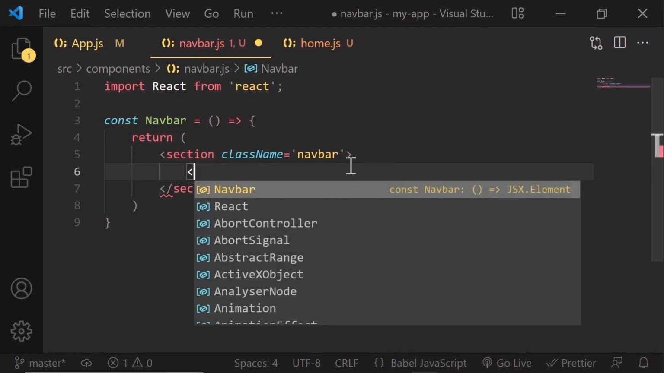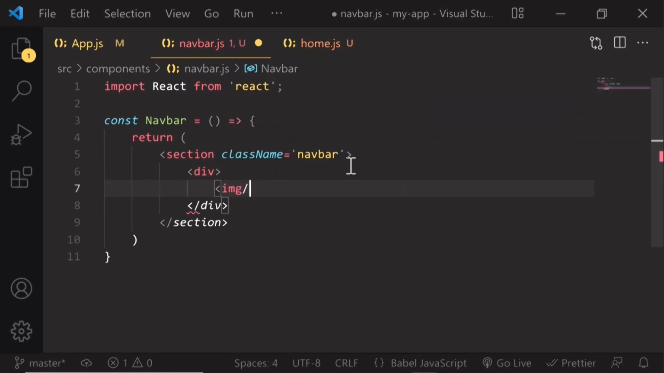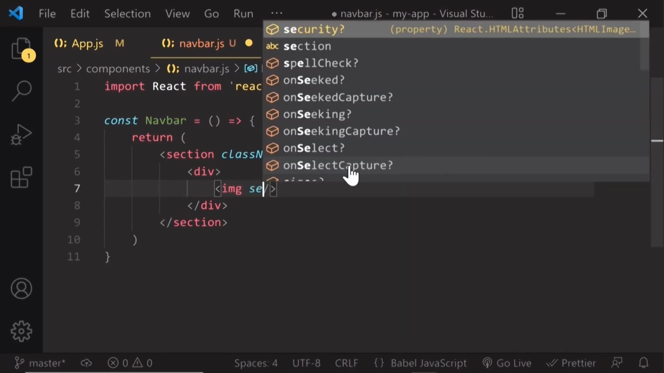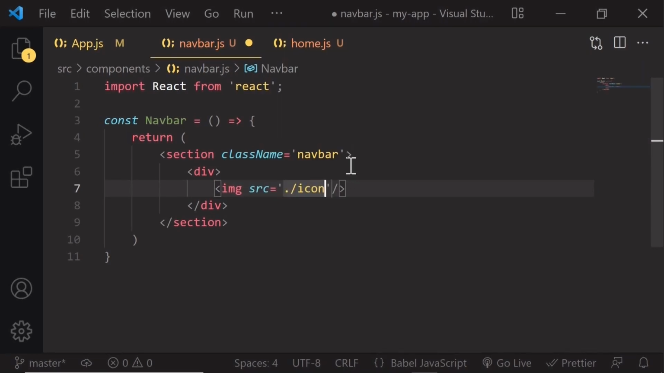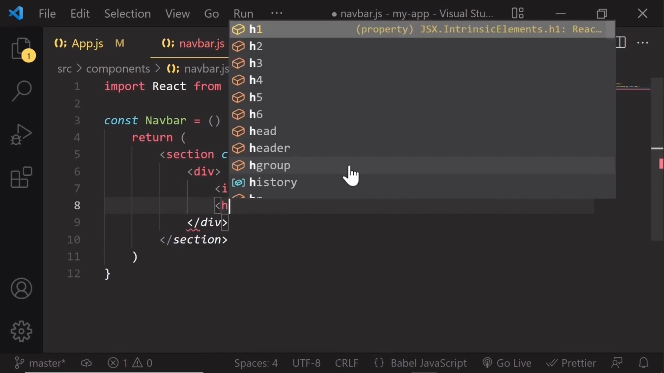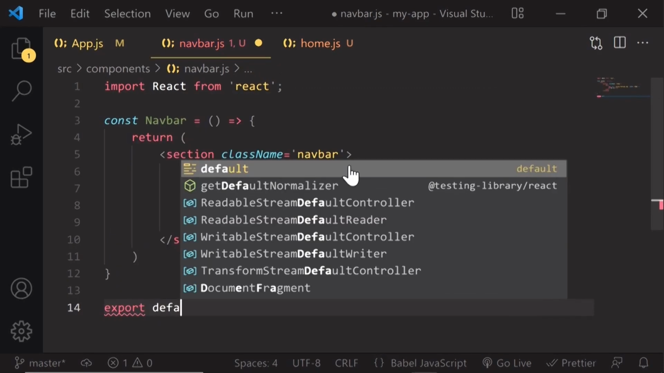Then I'm going to wrap my elements with a div tag. Here we have an image tag, so I'm going to give the source attribute a path to the image, and then I'm going to give this image a width of 100 pixels. Down below, I want to create an h1 tag of the rotor. Then I'm going to export the navbar component.